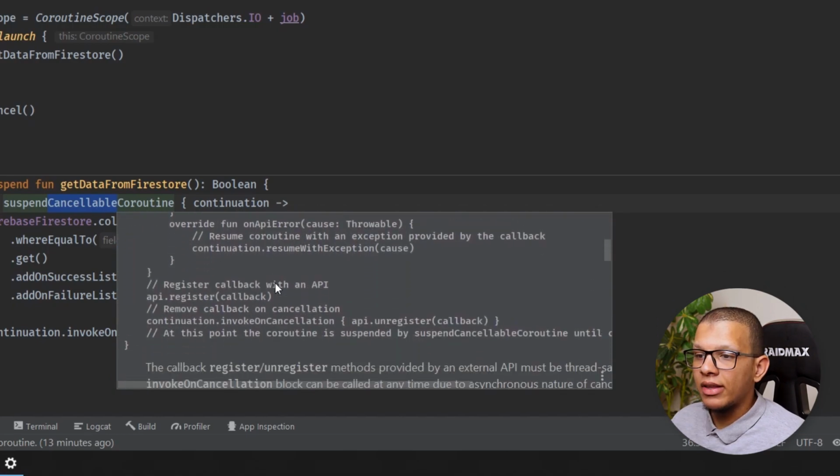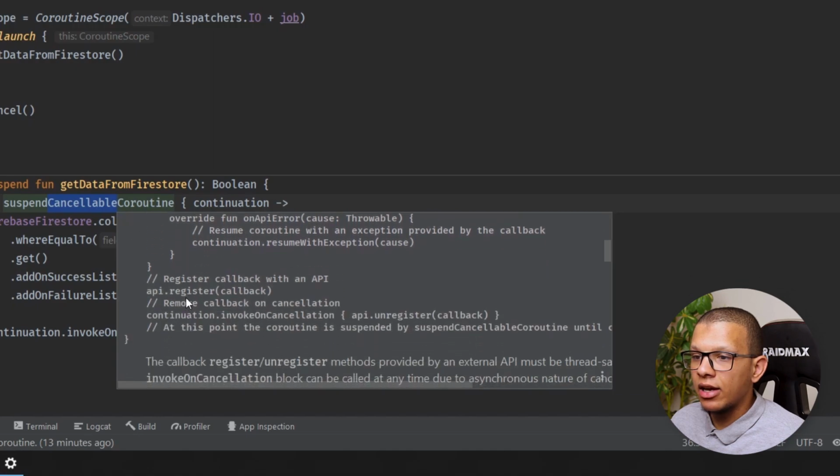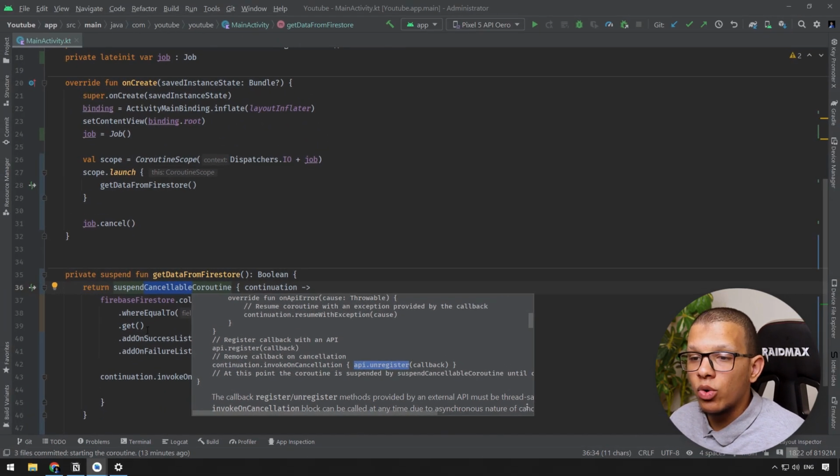That's the idea for that. And here they're providing the example for the API. As you can see, they register the callback and they can remove the callback on cancellation. So this continuation invokeOnCancellation will give you a way to cancel anything you are doing with your API. So keep that in mind.